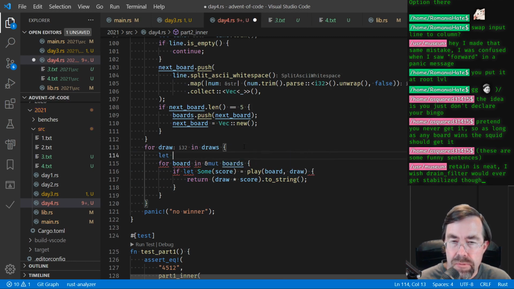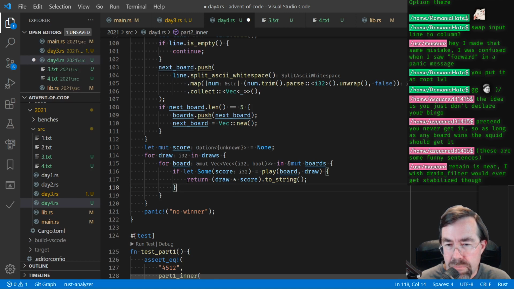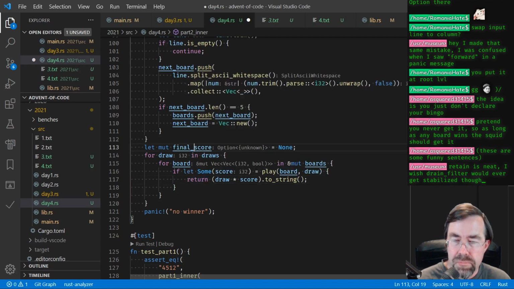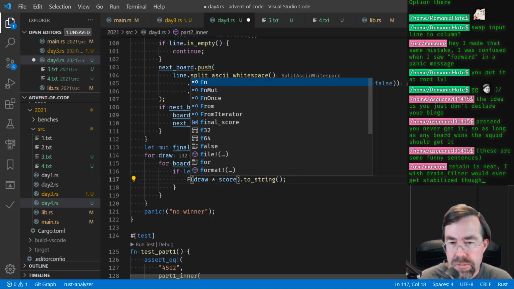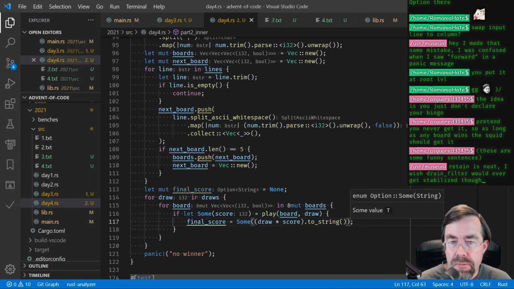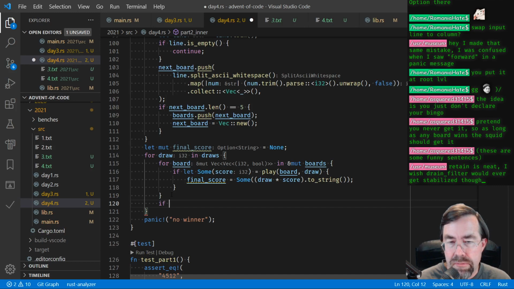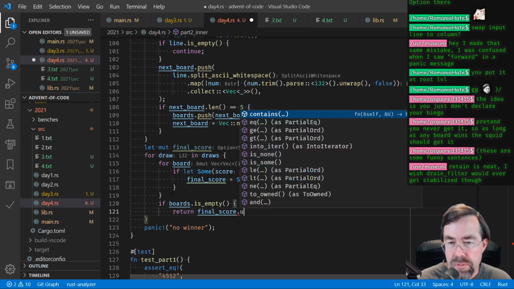what if I have score here, and then final score? I don't know what to call it. Final score is sum that. And then we just repeat until there are no more boards. Instead of returning here. So we have to remove the board. Yeah, so I would just do a retain, and I would say if boards is empty, return final score unwrap.